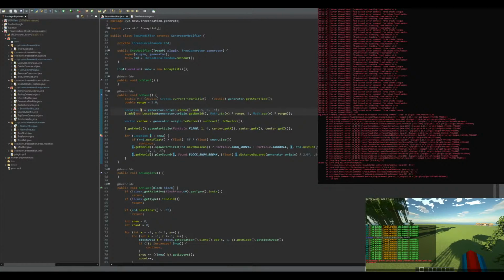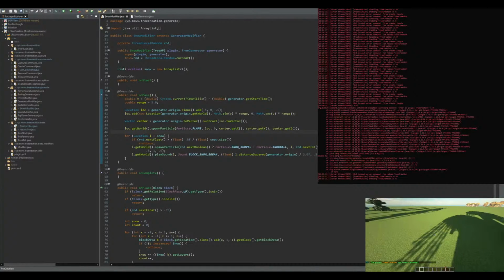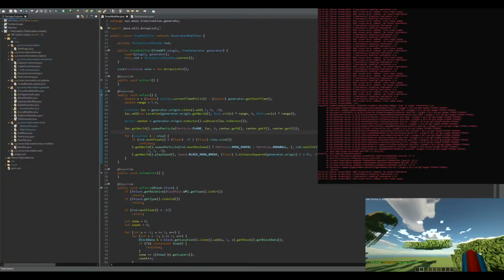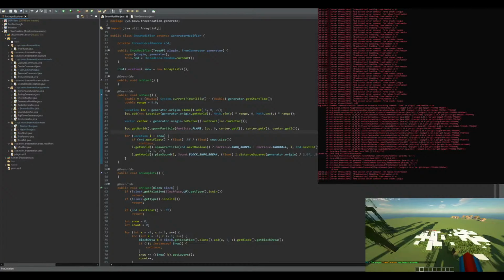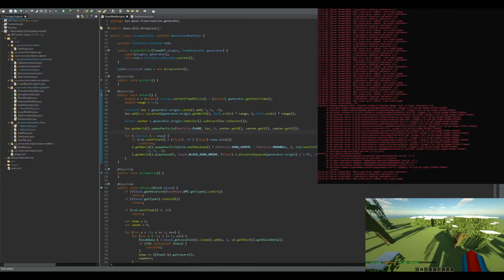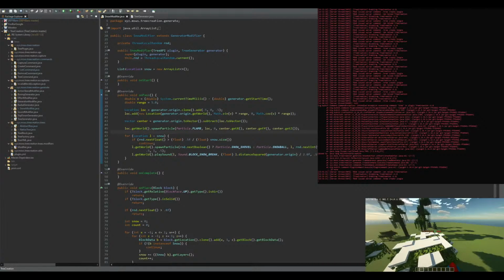Location, finding the sky. Oh. There we go. Should fix it. Hey, look at that. I don't see any plane particles though. What the?